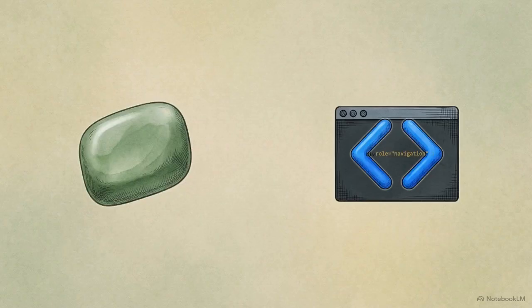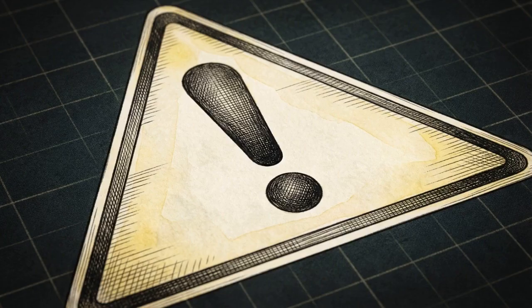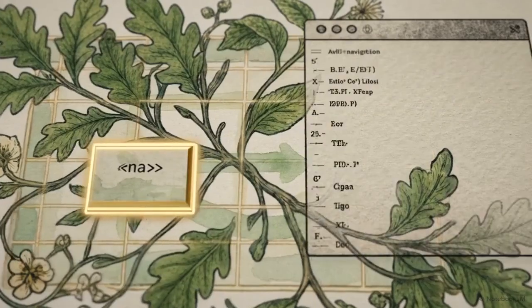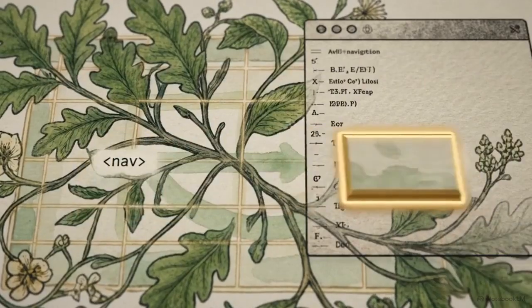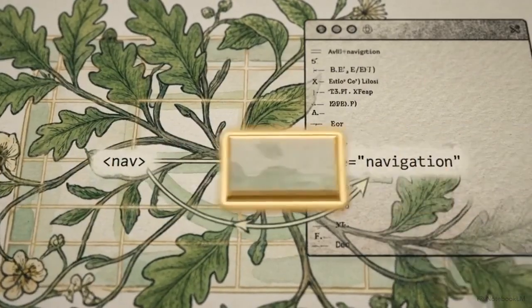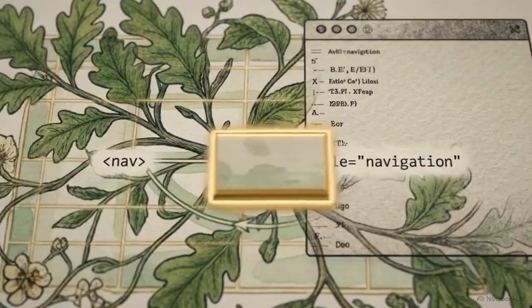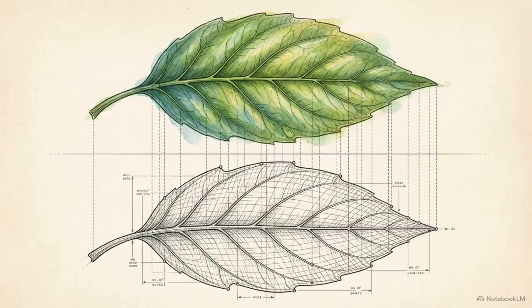The syntax is straightforward. By inserting the phrase role equals navigation inside the existing container, that block illuminates for the scanning system, defining its exact purpose. Be careful not to over-apply these tags. Using a semantic nav tag and then adding an ARIA navigation role creates a redundant loop that forces the screen reader to repeat itself. This behind-the-scenes semantic tagging acts as the invisible tether connecting an abstract design to real-world usability.